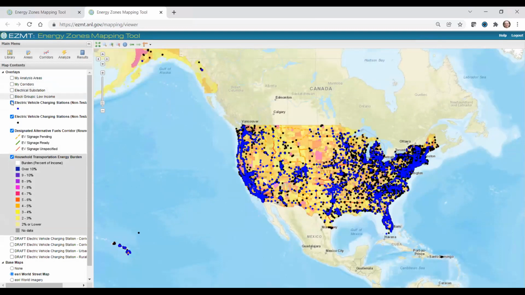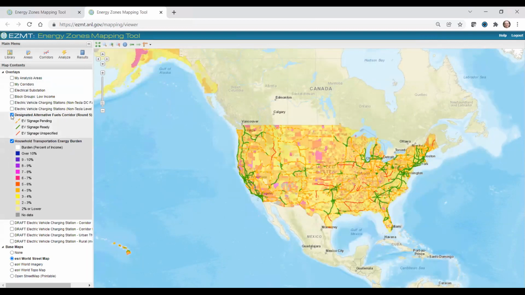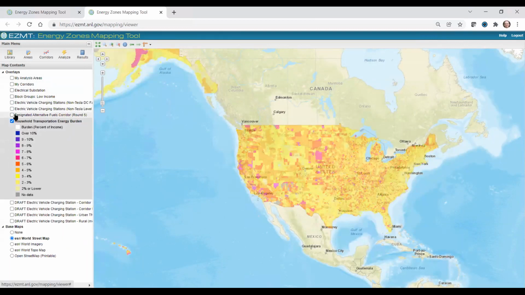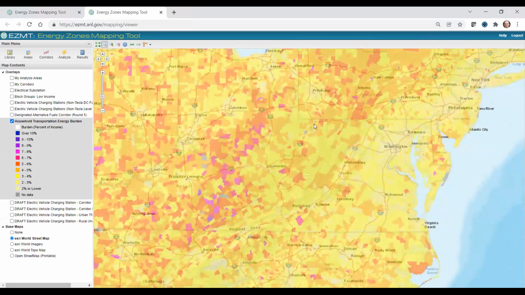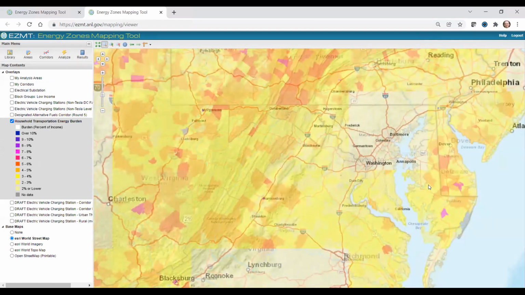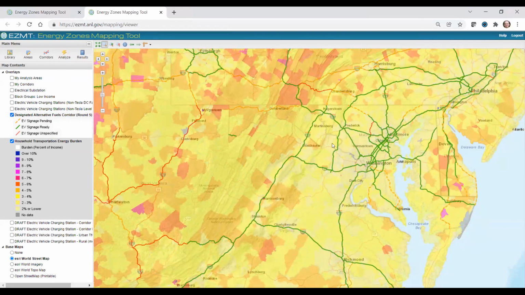If you uncheck these boxes, you're toggling the visibility of the layers on the map. And I'll just simplify the map here a second. At the top, you've got the map navigation tools, and I'm just going to zoom the map so we can see a little bit more detail here. Okay, so here, say we add the corridors back in.